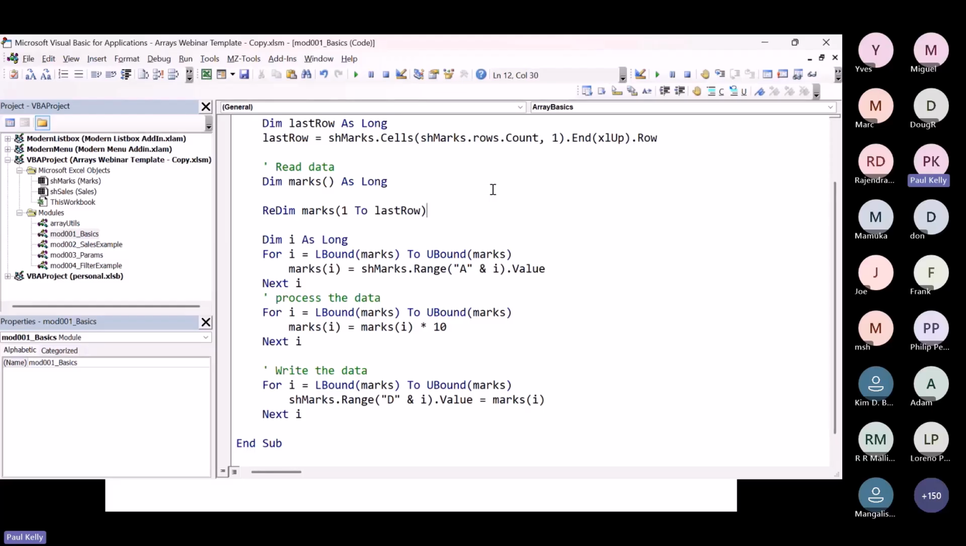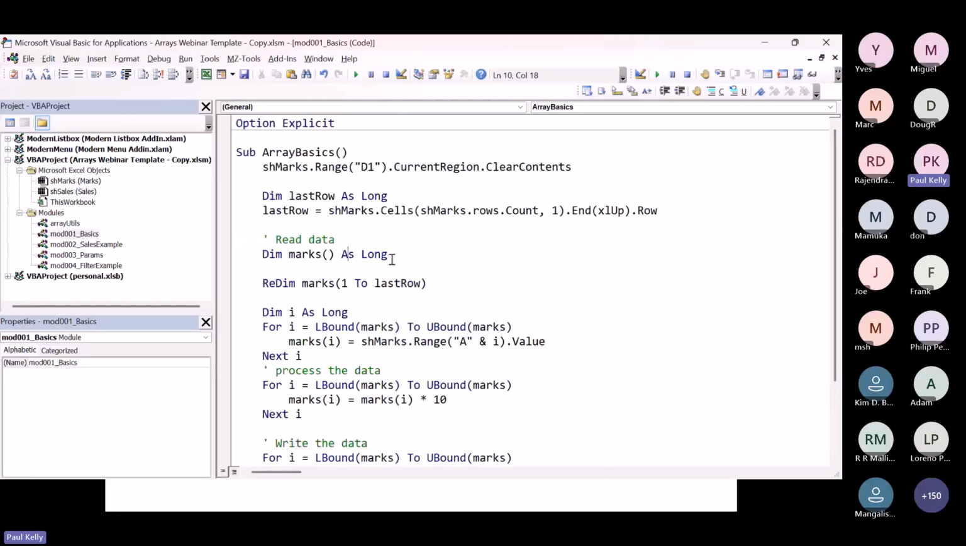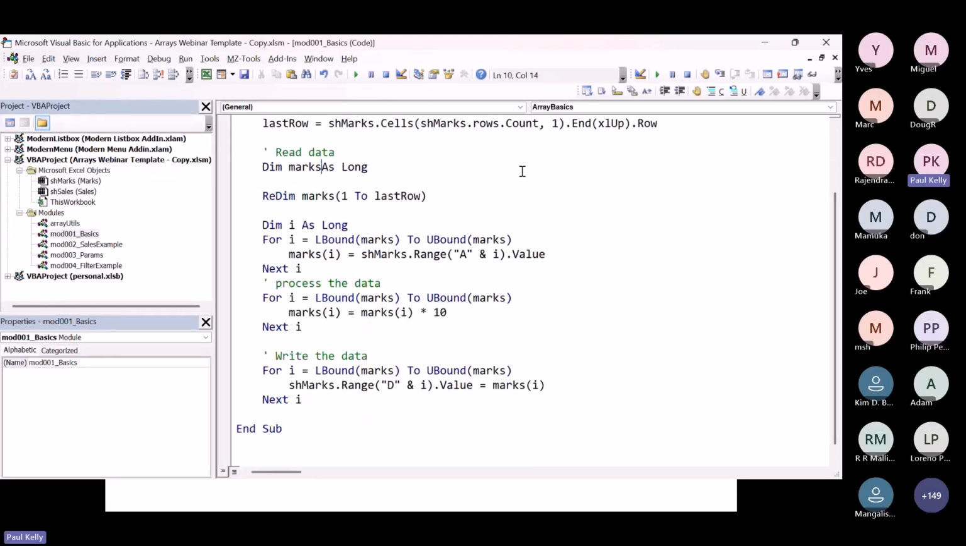So imagine that there was a better way of putting all this in than reading through the range and copying everything. And the thing is, there actually is a really cool way to do it in VBA. So what we do is we put marks and we make marks be a variant.